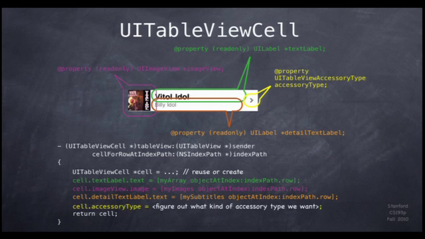So here I've written a cellForRowAtIndexPath that loads up all 4 of these things. So you can see it just does cell.textLabel.text equals something, cell.detailTextLabel.text equals something, and cell.accessoryType equals, figure out what kind of accessory type that we want.